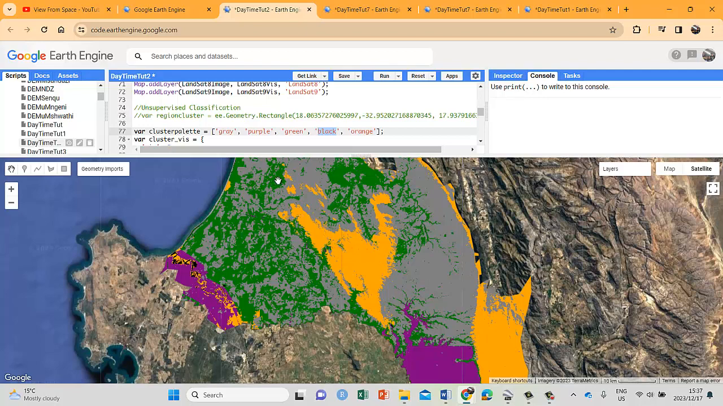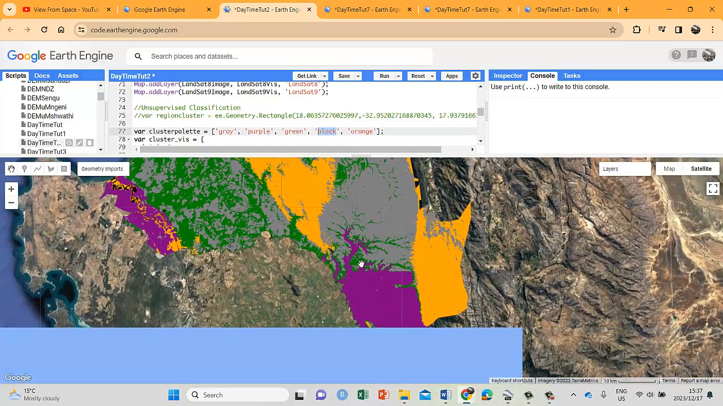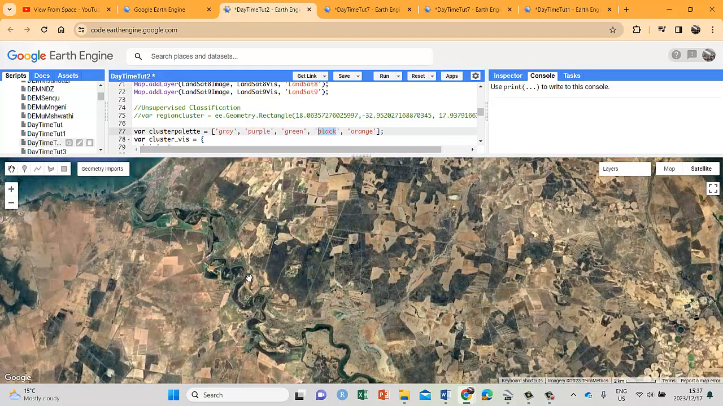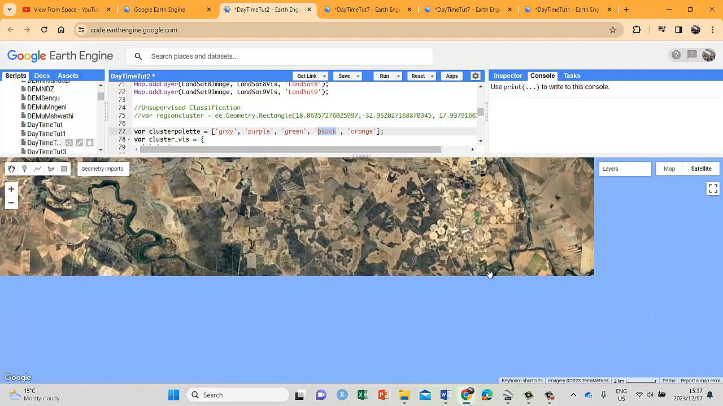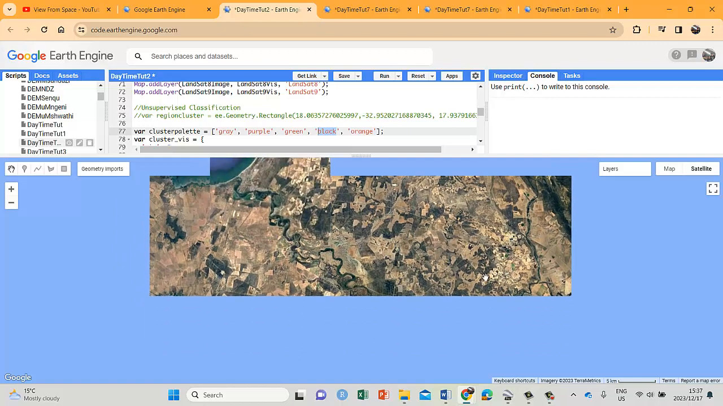Green most probably is vegetation. Gray most probably is agriculture. And then the purple, we'll have to wait until it loads. Let's see what purple would be. Let's zoom in. Purple seems to be these green areas. Now, that seems to be what purple is. Purple is this heavy green area, which is agriculture.